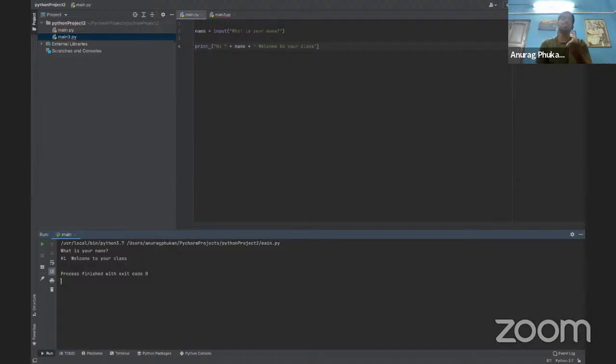So we need to put a condition that if the person is not entering anything, you need to repeatedly ask for the name, so that only after he gives some kind of name, the result will be displayed. That is how conditions are applied. Now we can also add more variables here to make the program more interesting.